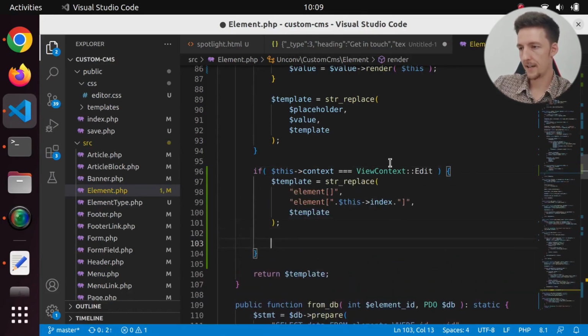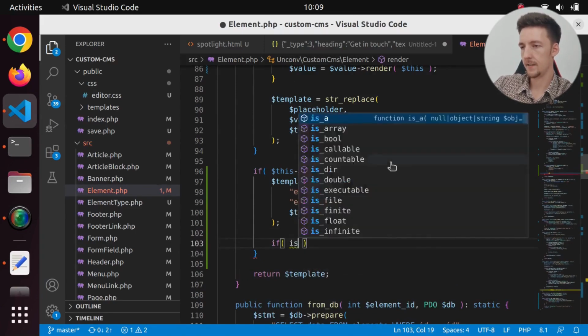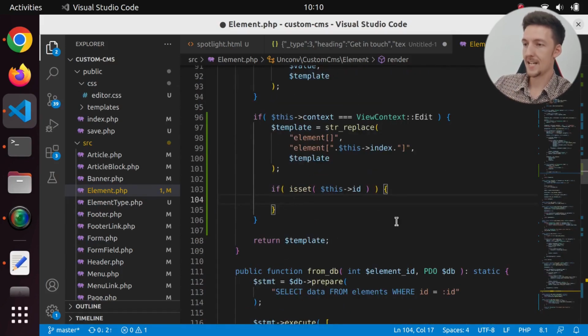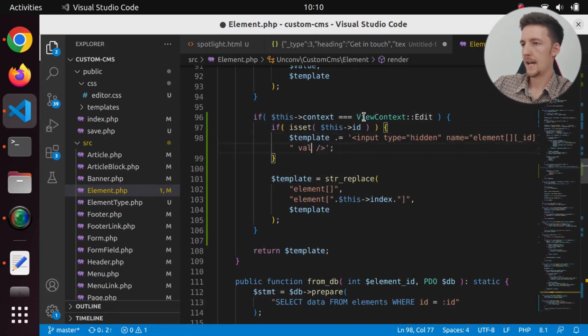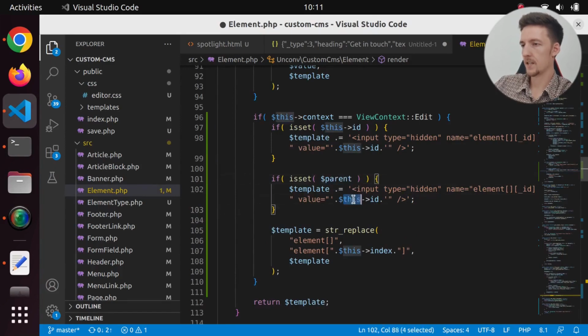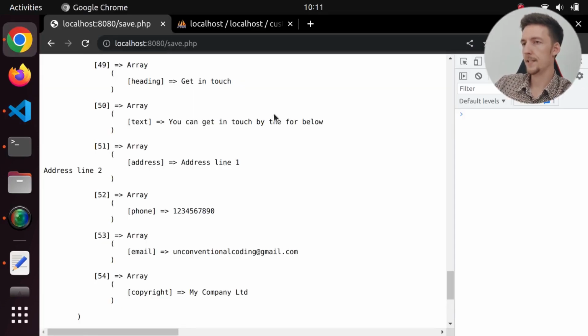And I should also add if this has an ID. If this element has an ID, so it's already in the database, then we should add that ID as a hidden form element. And this should be before that. And the value of this will be this ID. And we should add the parent as well. If we have a parent, then we get the parent's ID as parent. I'm using underscore here so that it doesn't mix up with the actual properties of the elements. So let's see if this still works.